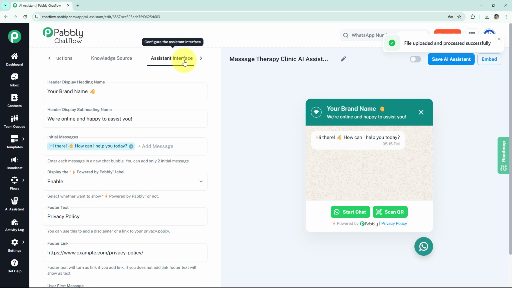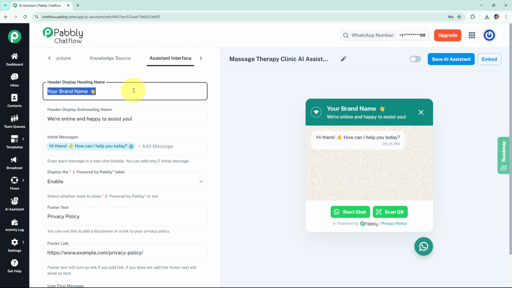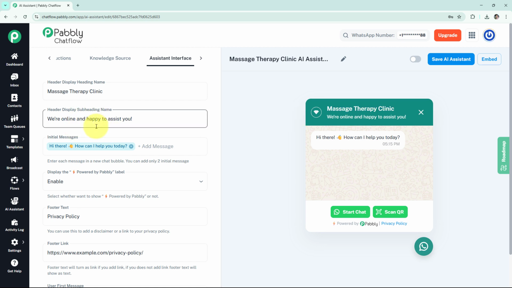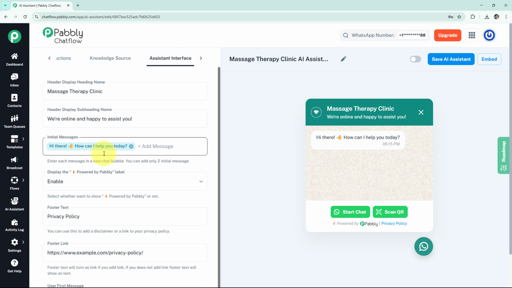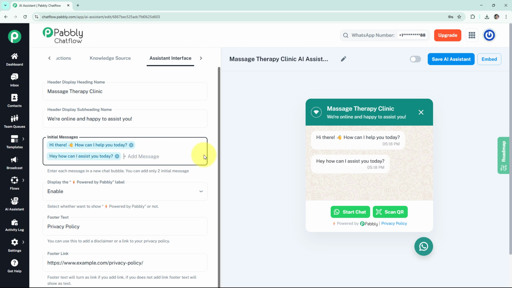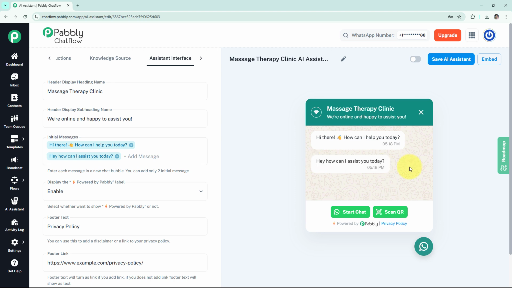So we can move ahead with the assistant interface. Here we have to provide a display heading name. So I'm going to name it Massage Therapy Clinic, which will appear like this to the user. Then we have to provide the display subheading name. I'm going to leave it as it is. It will appear here. Then we have the initial message, Hi there, how can I assist you today? Here you can also customize it as, Hey, how can I assist you today? And to register it, simply tap on enter and your initial message will appear here.